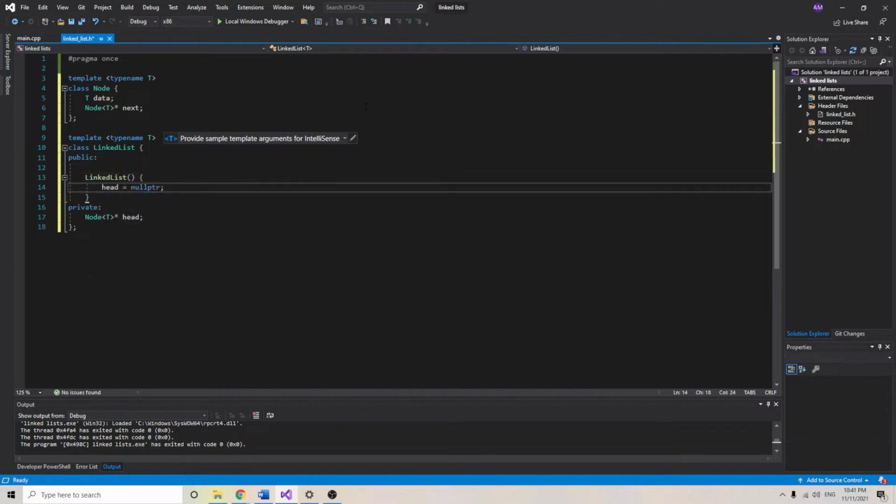After setting up the constructor, our first task will be to add an item to the list. For this simple example, I'm going to be adding to the front of the list. However, for an extension exercise, you can modify this code to add at any position.